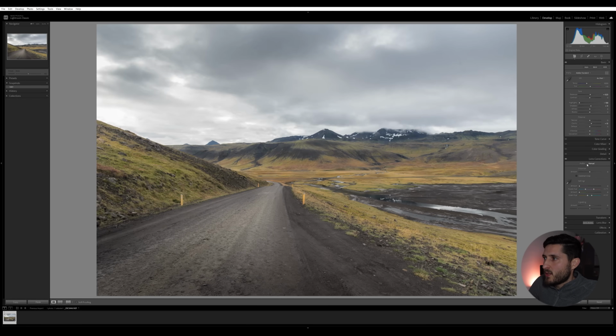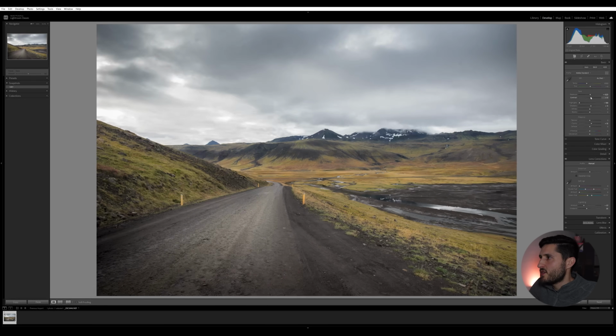We can go to the manual tab and increase some vignette as well right here. Last but not least, I'm going to increase the contrast slightly on the overall image, and I'm going to also increase the vibrance to create a much more vibrant effect.